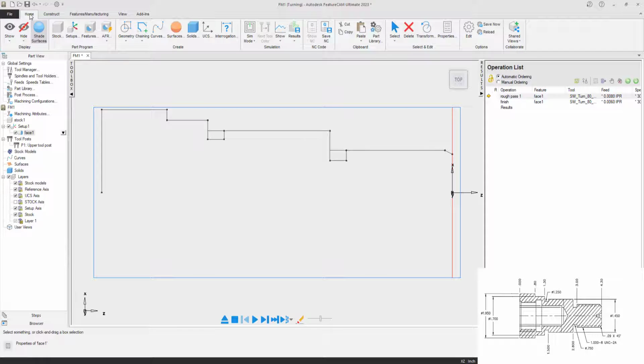So I'm going to go to home. I'm going to go to simulation mode and change it to center line. So I'm going to come down here. I've taken my speed and I've lowered it all the way down. And I'm simply going to hit play. You can see it does all those little passes before it actually does its finish pass.